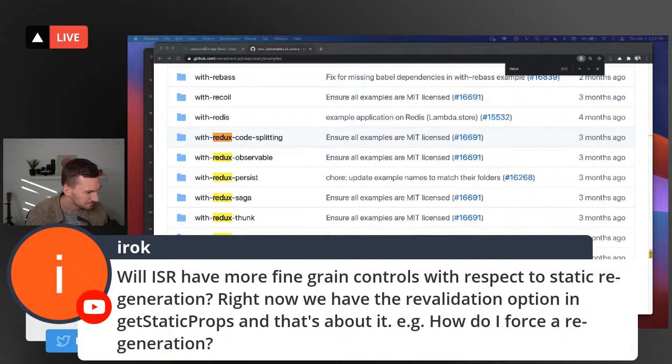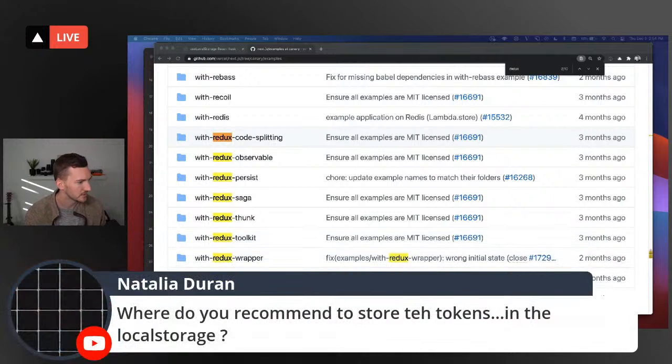Where do you recommend to store the tokens? In local storage? Probably not. I'm assuming you're talking about authentication tokens. I would recommend using an HTTP only cookie if you need to send it, so that you can prevent any sort of malicious behavior.